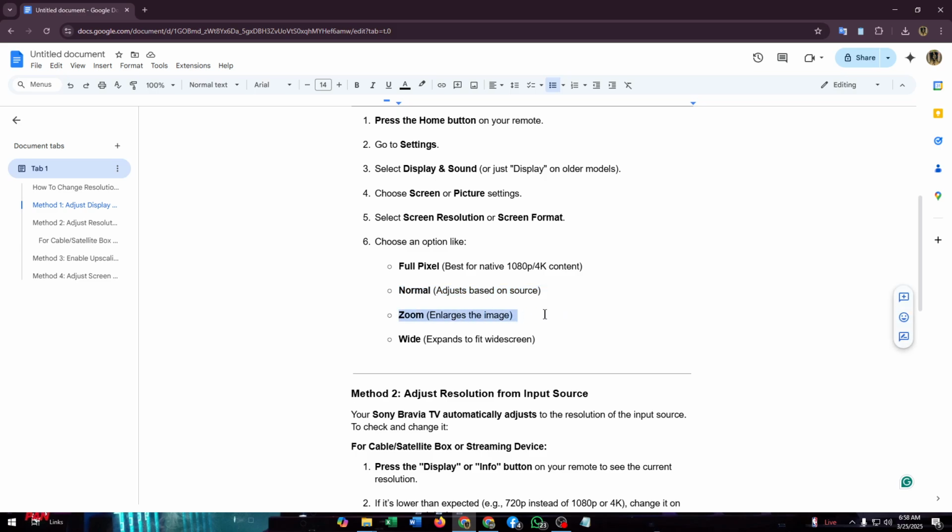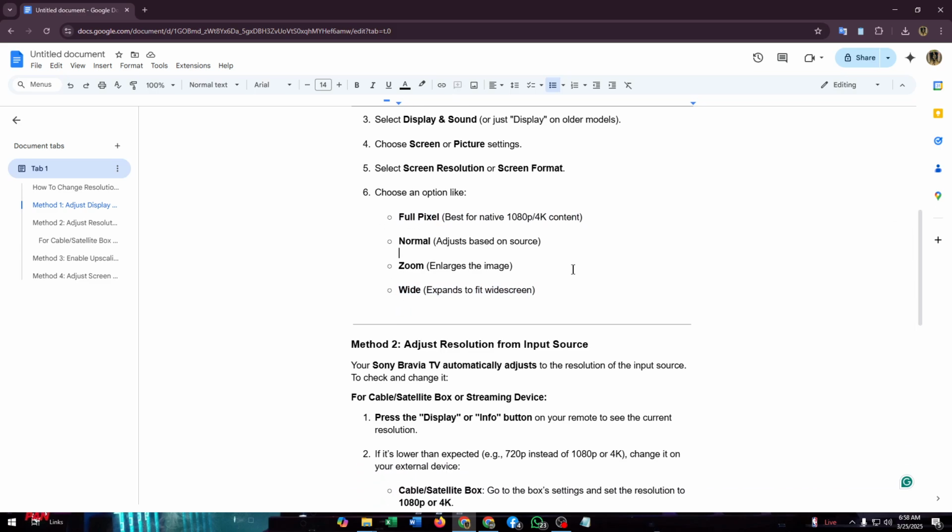Zoom enlarges the images, and wide expands to full screen width. So here I prefer to select full pixel, so you will get the full content quality on your screen.